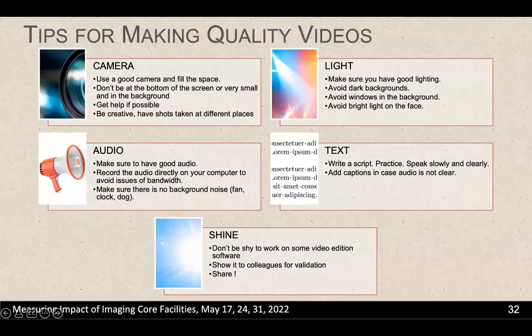For the light, make sure you have good lighting. It seems straightforward, but it's not. Avoid dark backgrounds, avoid windows in the background. Exactly the opposite of my background, basically. Avoid bright light on the face.